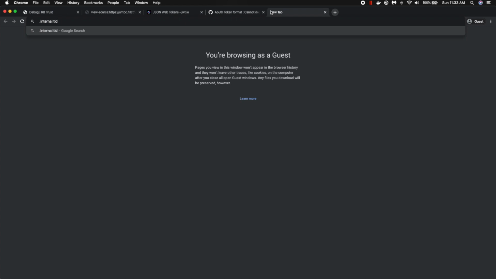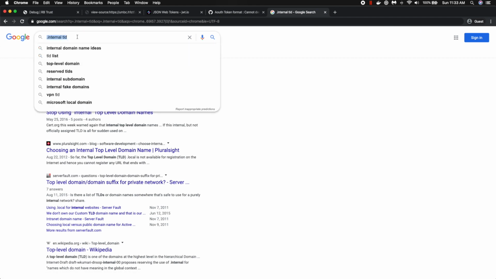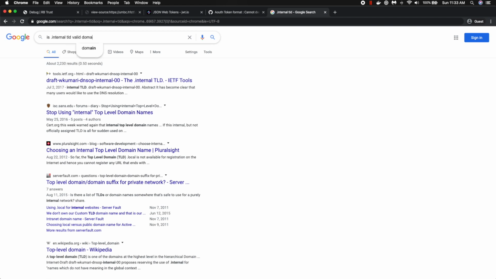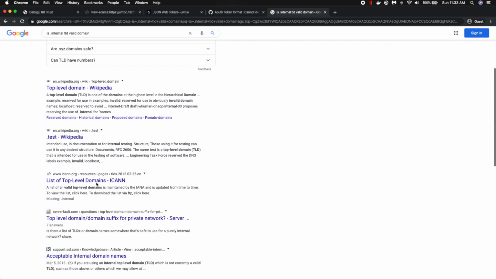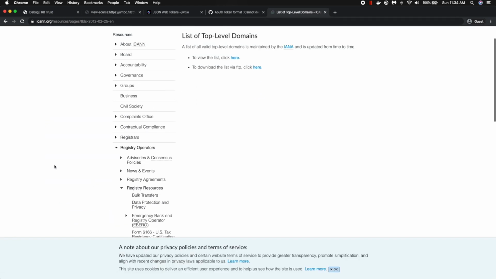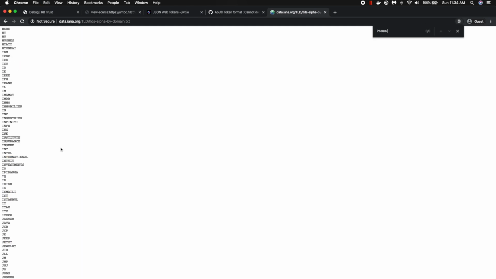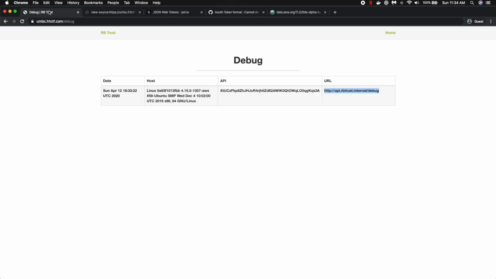The problem I have now is the .internal TLD. Let's look if it's a valid one. I don't think it's a valid one. So, top level domain, list of top level domains. If you take a look, I just looked up internal and it's not on IANA's official list of TLDs. So that means this is an internal one.